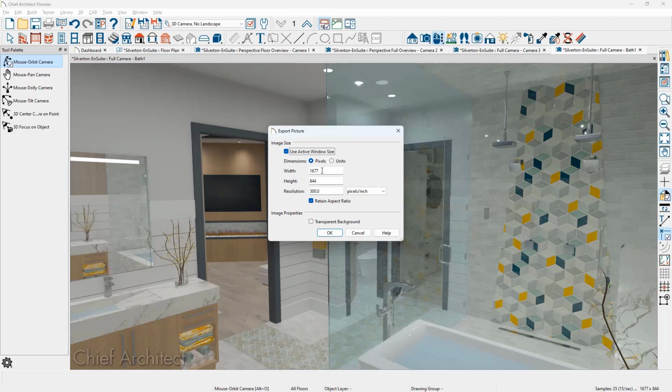width and height. Currently this is using the active view. It will be the fastest. If you change it beyond the active view, you can do that. It will take a little bit longer. The program must stitch it together for you.